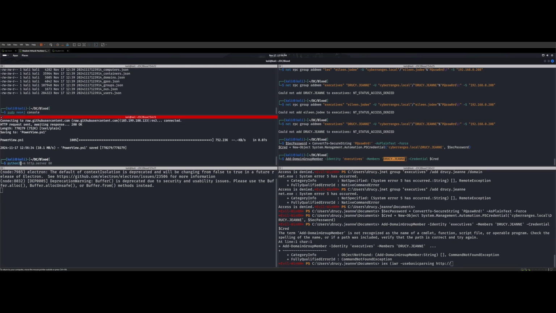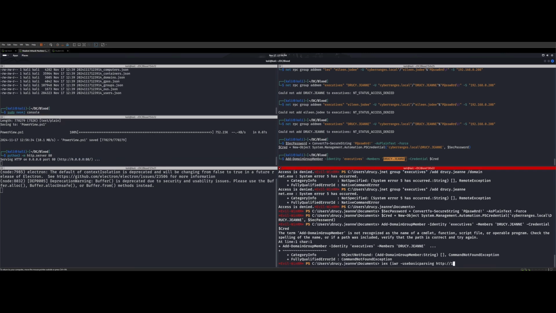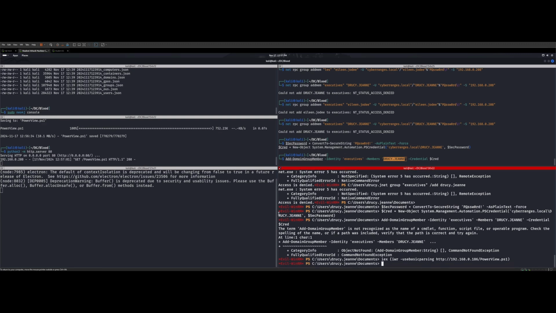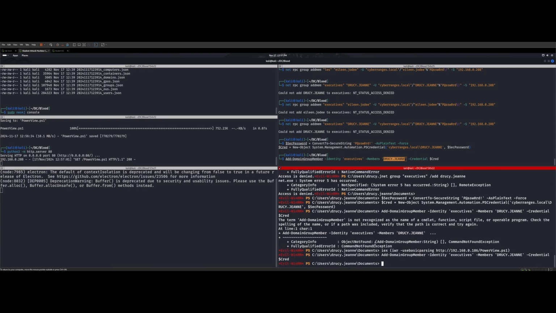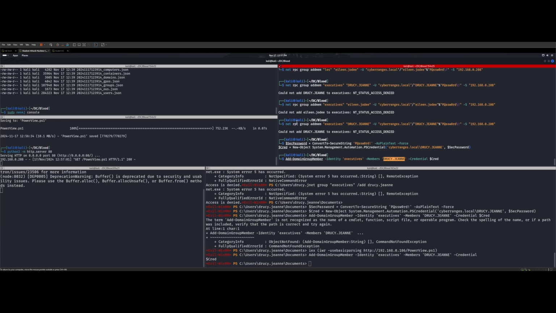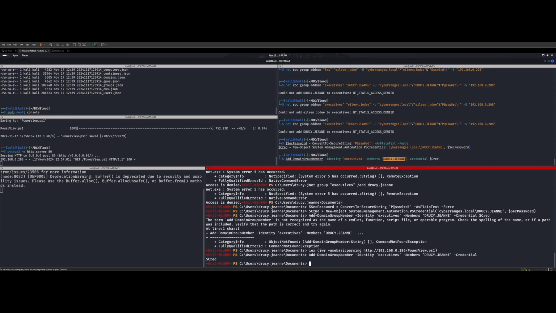We'll go ahead and start up a web server over here. We'll say HTTP, 192.168.0.186/PowerView.ps1. Remember, Linux is case sensitive. We'll see if that works. It does take it. Now let's try to add the domain group member, and we have now added them. We don't get that status access denied, so it didn't work up here, but with executives, however, it just worked.